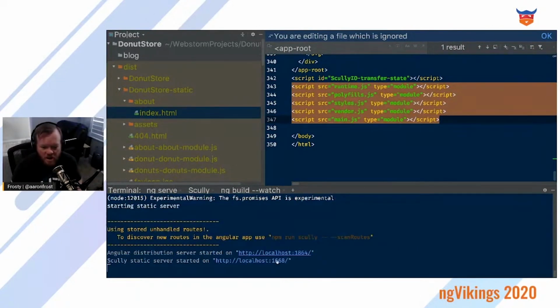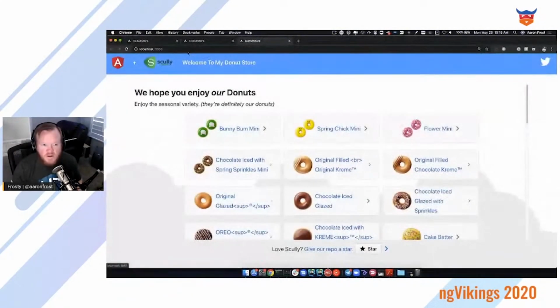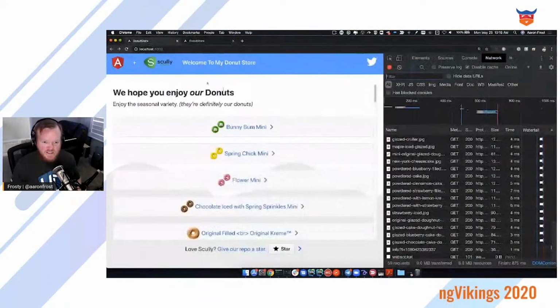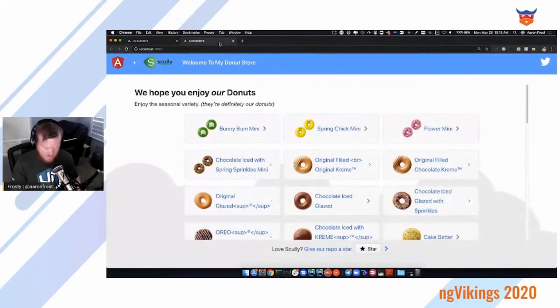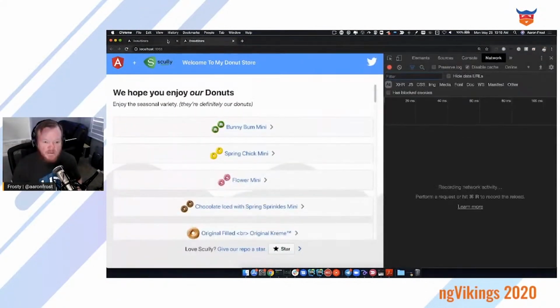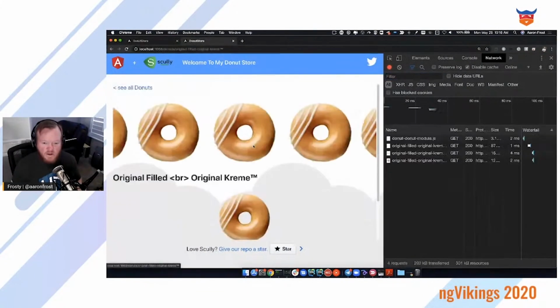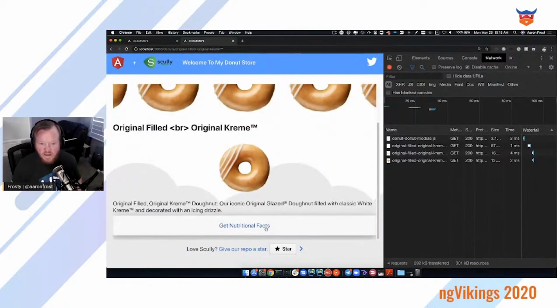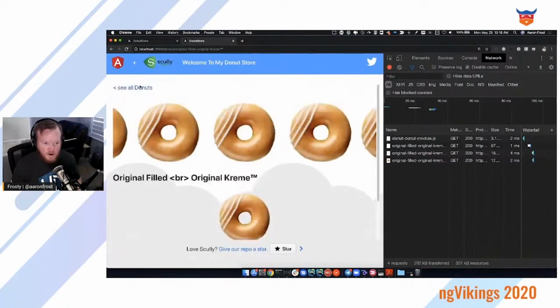So if I go to the bottom, I can click on this localhost. If you look at this, it looks a lot like the ng serve. In fact, if I open up the dev tools, they'll look like the exact same app. Okay, so they look identical. I can scroll down on it. If I click on one of these, it'll go to the details page. I can get the nutritional facts. It opens those up. This is very much just like our Angular app.